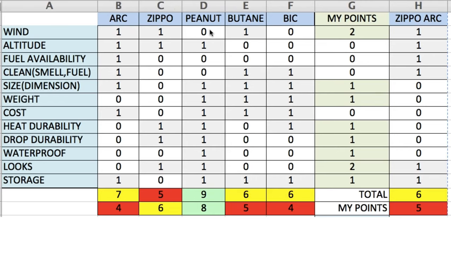Okay, let's go to the Peanut. The Peanut is not wind resistant, but it does have altitude, no problem, because it's running off lighter fluid. Fuel availability, same as Zippo. It's not available everywhere. It's also dirty like the Zippo. Size, micro size is really awesome. Weight, because of the micro size, is very light.